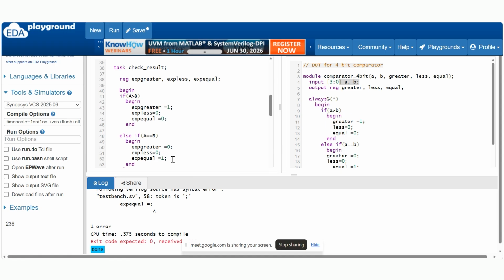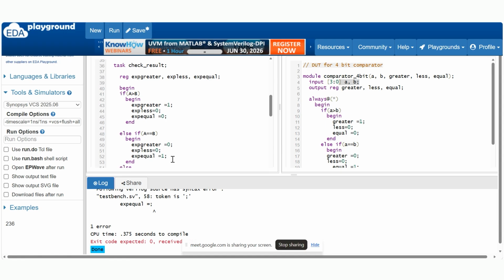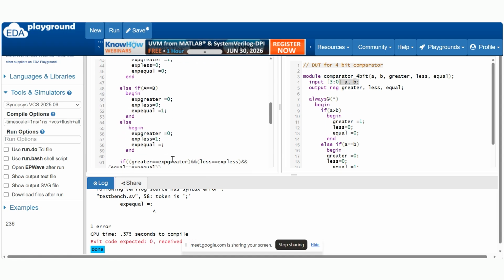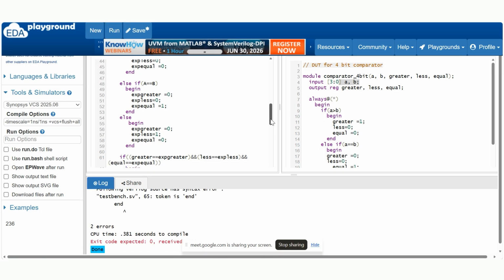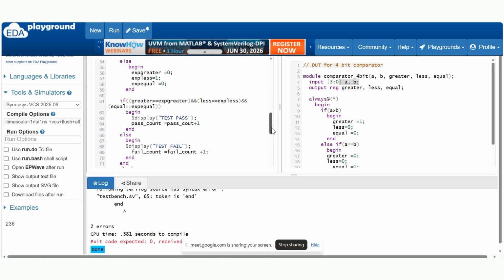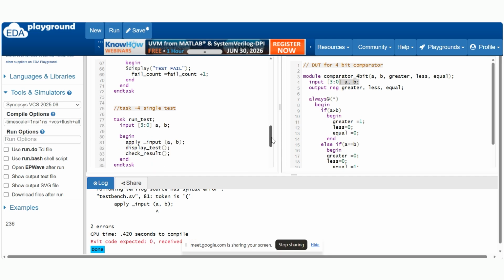Then line number 58 towards the test bench only. Okay, we have not assigned the value here, so it should be equal to 0. Run it again. Line number 65. Okay, here the semicolon is missing. Okay, apply input A and B. What is the problem with that? Line number 81.